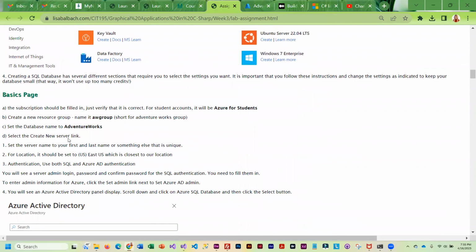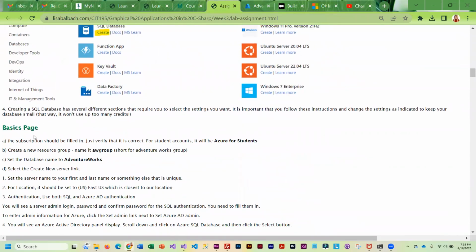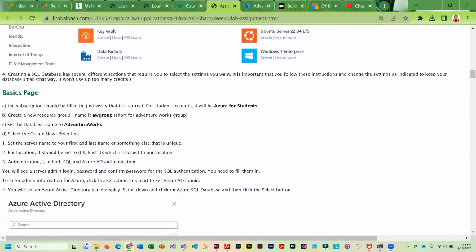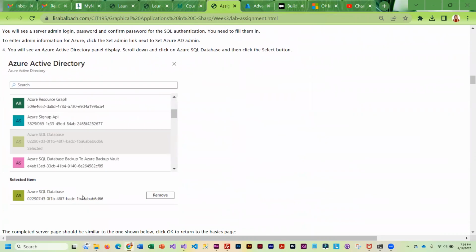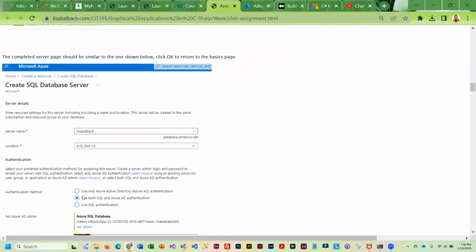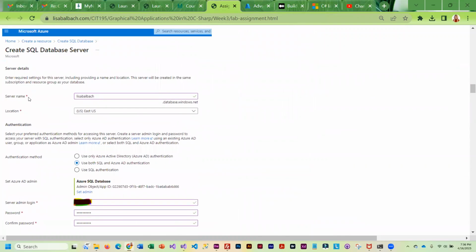And then you'll notice once you create the database that there are several little sections of it. And the basics page is one where you need to make quite a few changes. So I've kind of outlined the changes that you may need to make here. You're going to have to create a SQL database. And the author recommends just using your own name as the server name. So I did that.